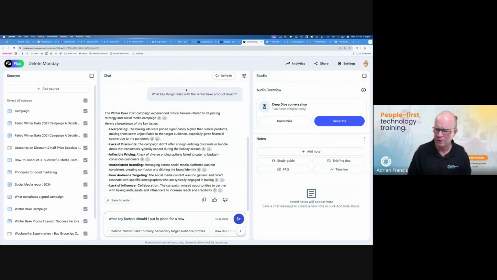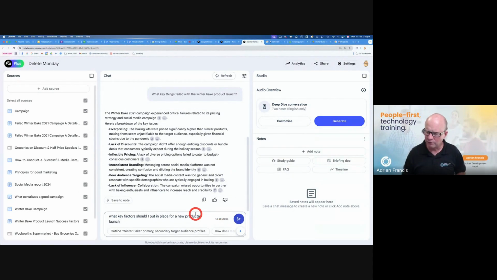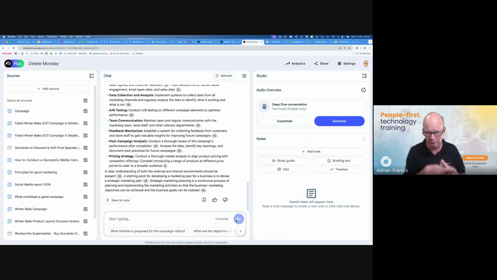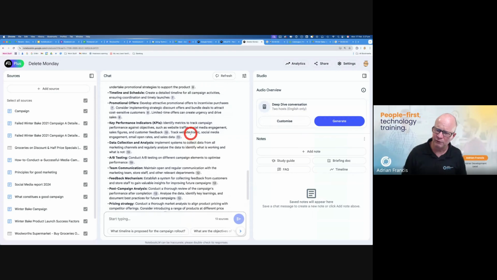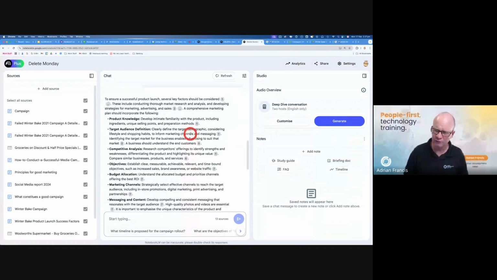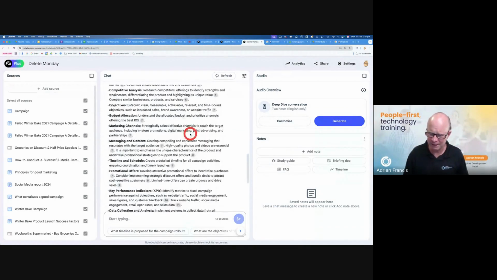Alrighty, so I'm going to do a new product launch, and I'm just going to ask it, what stuff should I put in there for a new one? It's now going to grab information from my failed one, as well as my new one, as well as the other information about putting together a new product launch. You can see it's giving me a whole lot of information here that I can use.